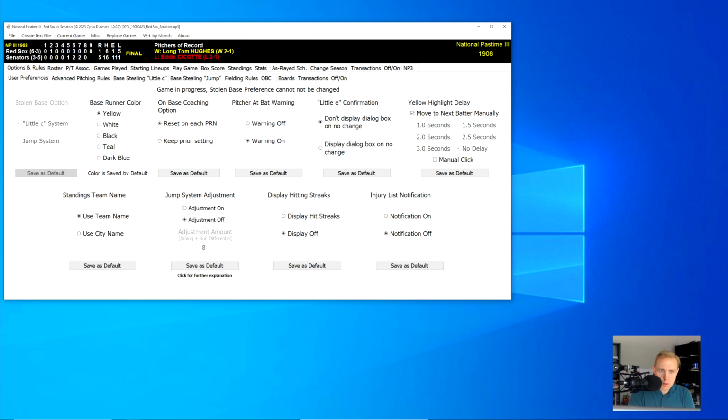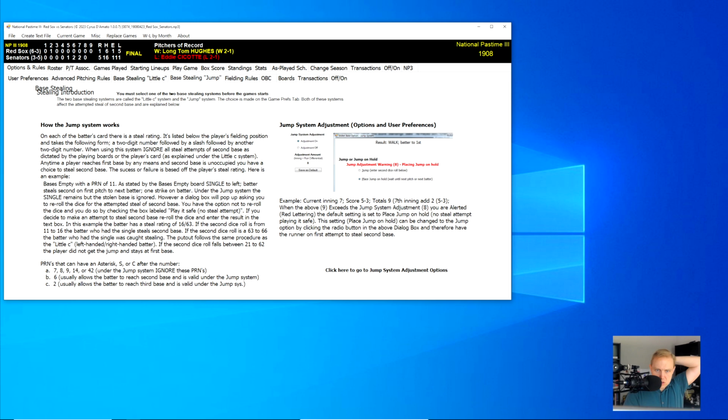Go over to Options and Rules here, and you'll see that there is a system they call the jump system. The jump system is interesting. This is not what I use. The jump system is similar to the system that Strat-O-Matic uses, in that there is a steal rating on each player's card. It's listed below the player's fielding position and takes the following form: a two-digit number followed by a slash followed by another two-digit number, right?